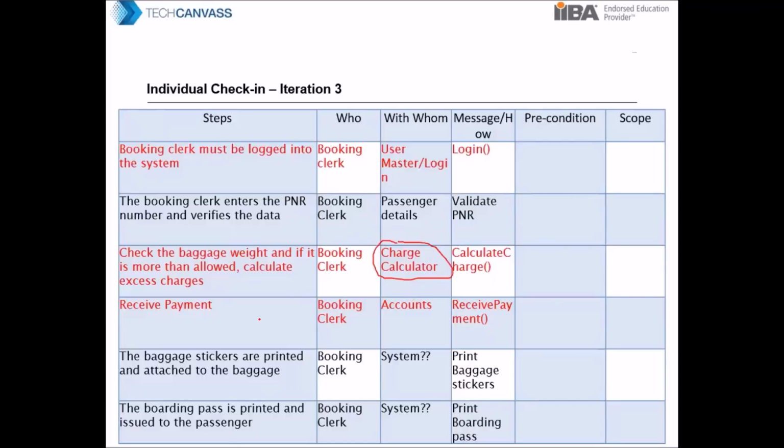So once there is an excess charge, the payment has to be received. When you logically start looking at these steps, you will come to know that the payment also has to be received. In that case, the booking clerk will interact with the accounts module of the system to receive it. So now these three steps have been included in the series of steps which we had identified.